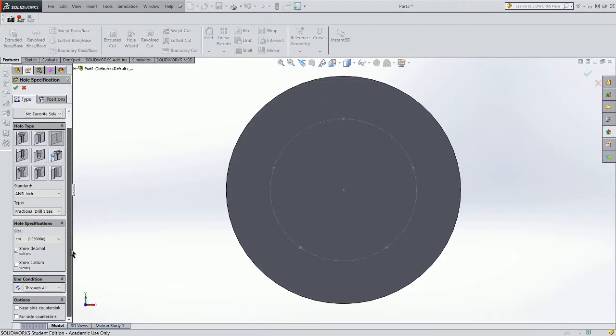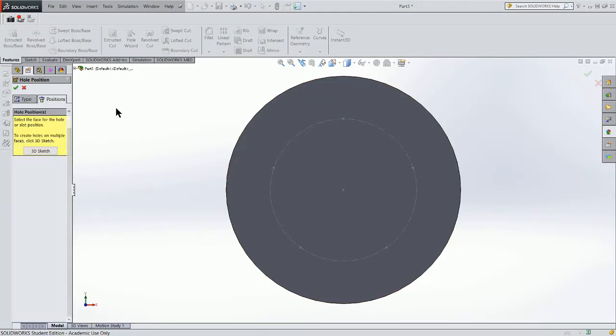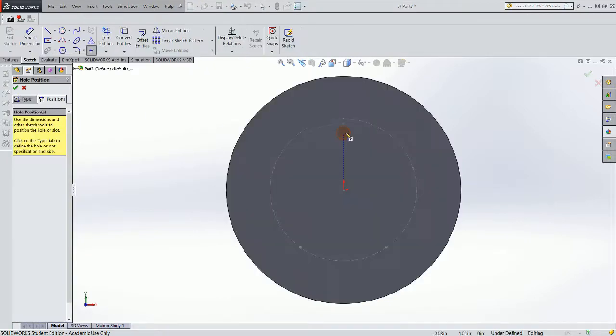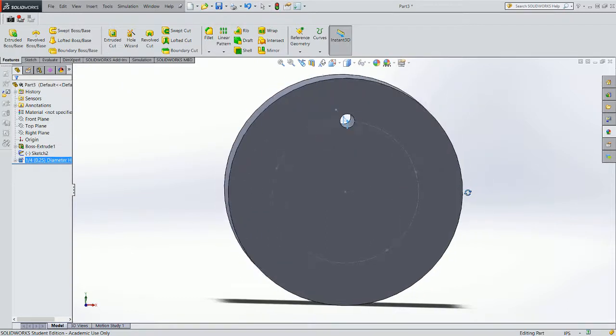So I've got all the same values, 0.25 through all, position, hover over my point, and I got out of that. Sorry about that. Let me go back in here, select my face, command hole wizard, go to my position, and drop that hole right in there. Accept it, and you'll see I bore a hole through. So let's do one more here. Let's do a 3/4-inch hole with a counterbore.